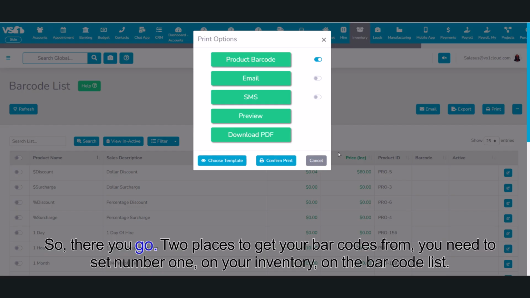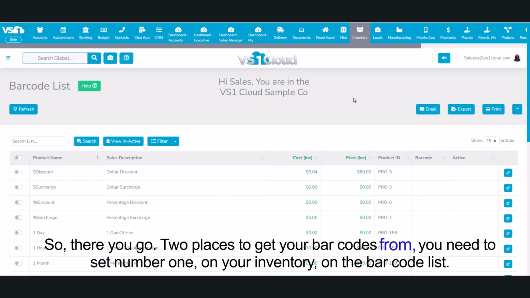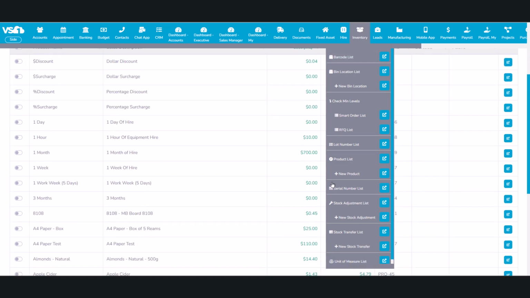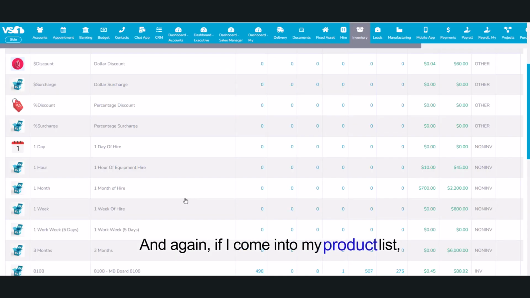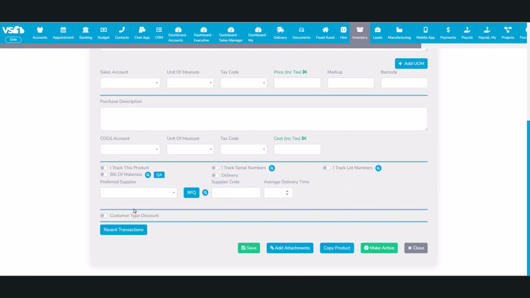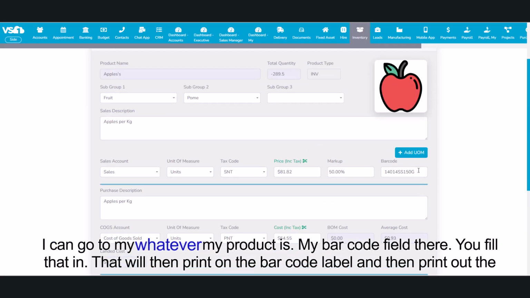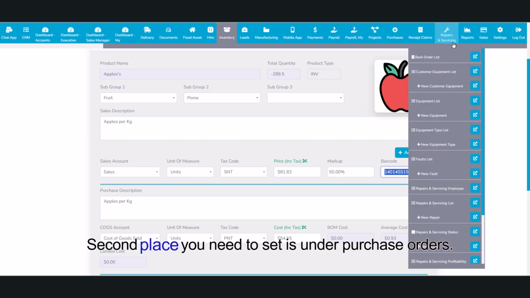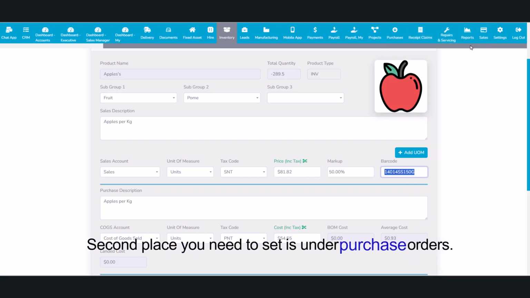So there you go. Two places to get your barcodes from. You need to set number one on your inventory under your barcode list. And again, if I come into my product list, I can go to whatever my product is, my barcode field there, you fill that in. That will then print on the barcode label and it'll print out the barcode. Second place you need to set is under purchase orders.